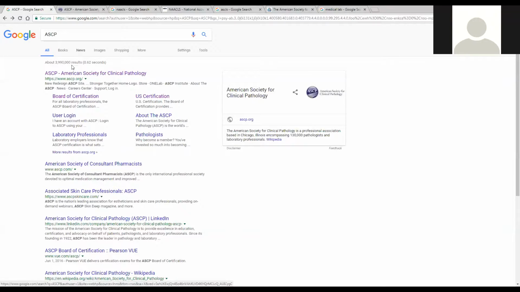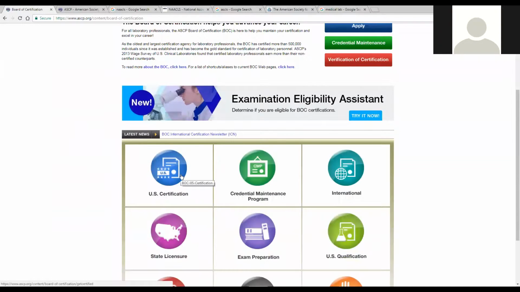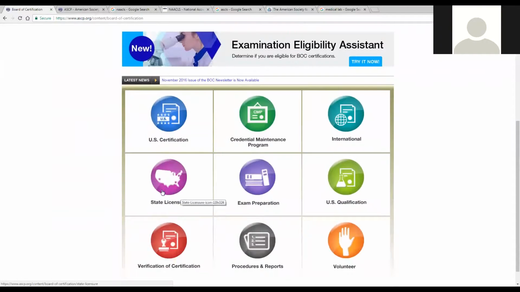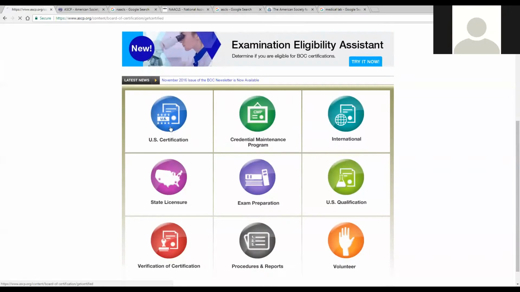Okay, so if we go to the ASCP website, we're going to mainly stick with the Board of Certification today. And the US certification is what we're talking about. Once you get certified and you live in certain states, you also may be required to get state licensure as well, but we're not going to cover that today. Once you get certified, you will also need to do the credential maintenance program, which is every 4 years, and we can cover that in another video as well.